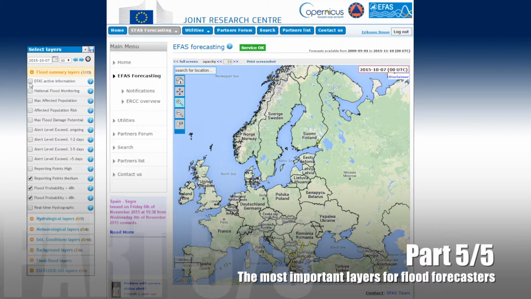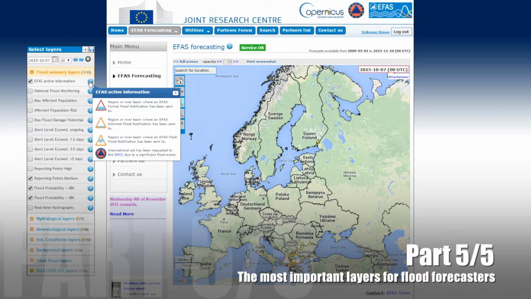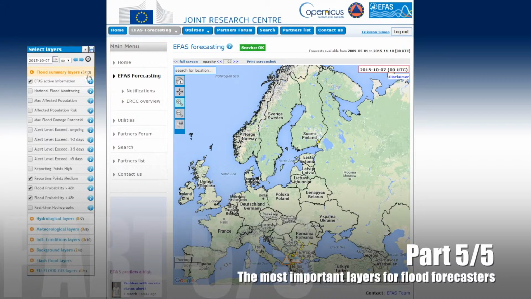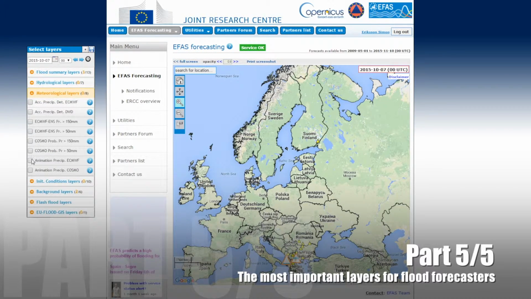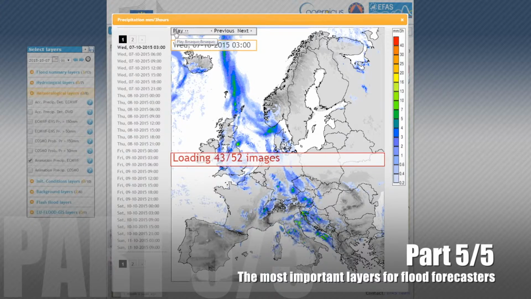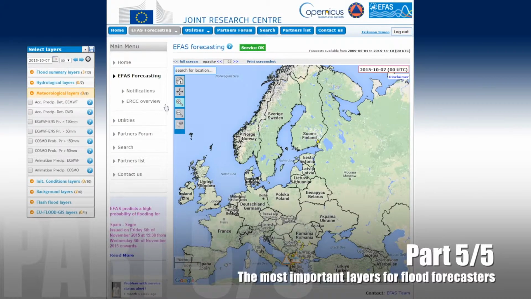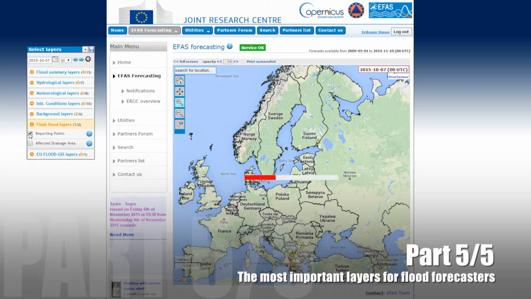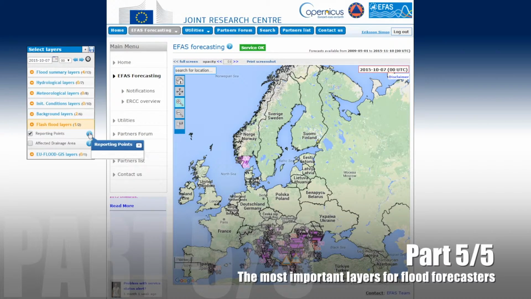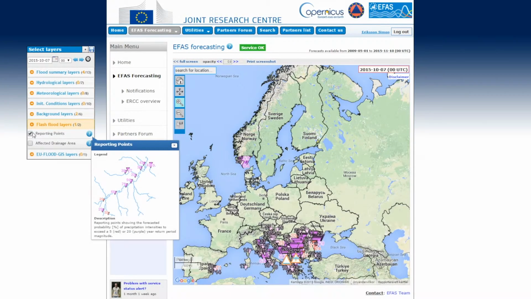The layer EFAS Active Information shows locations where an EFAS notification has been sent, as well as where international aid due to significant flood events has been requested by the Emergency Response Coordination Centre of the European Commission. The animated precipitation forecasts from ECMWF and COSMO-LEPS can be found under the meteorological layers. The flash flood layers show the forecasted probability of precipitation intensities exceeding different threshold levels.